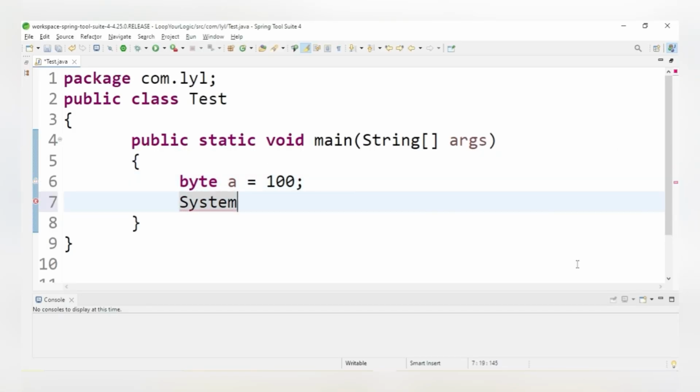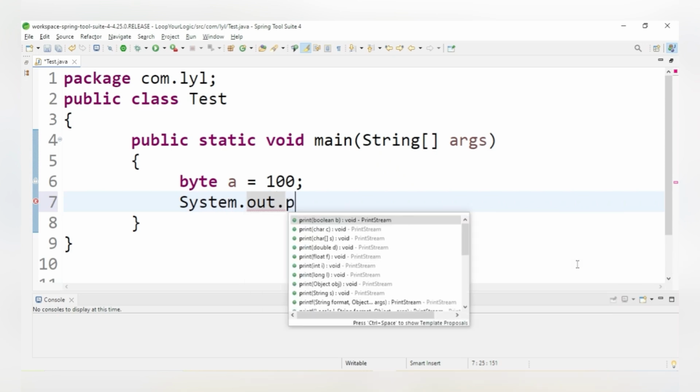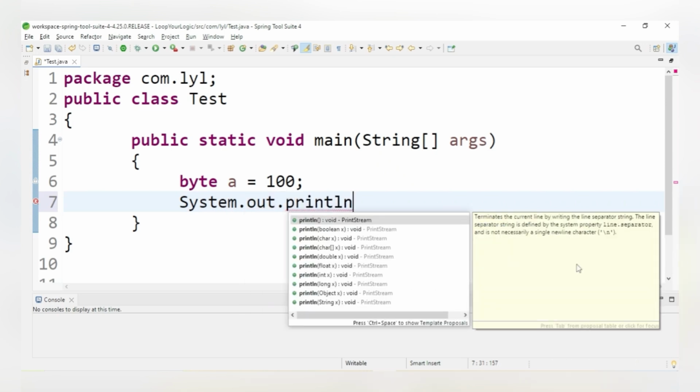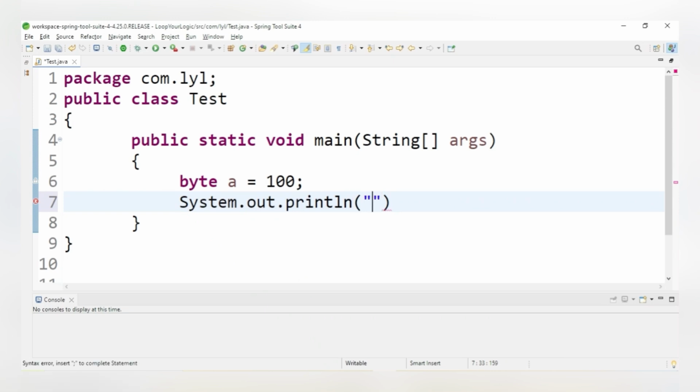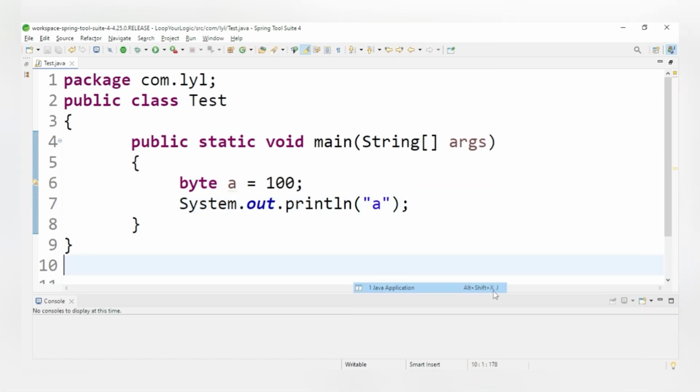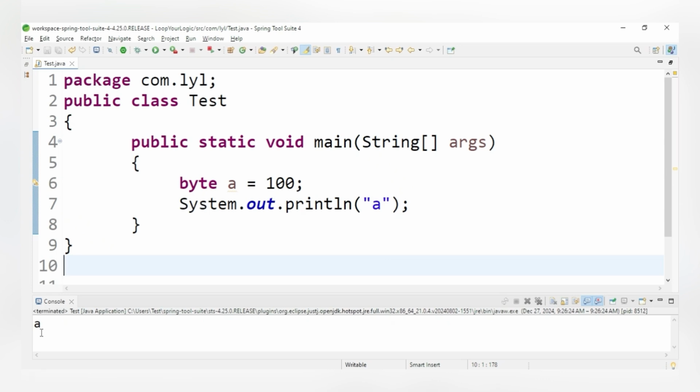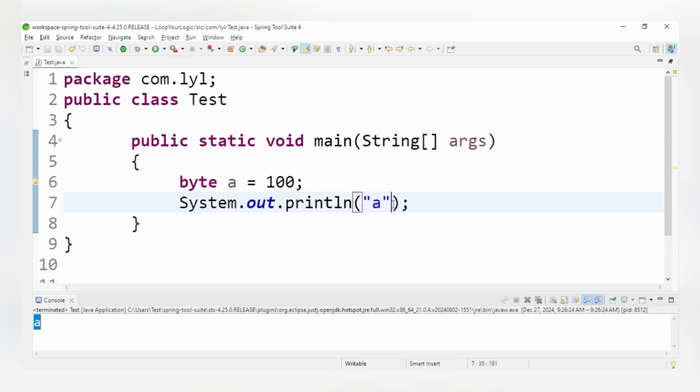I want to print this byte value to the console. To print this byte value, I am using System.out.println. As I mentioned earlier, we can use the variable a to access the value stored in it. Let me run this program and show you the output. It's printing exactly what we wrote in the System.out.println statement, but that's not what we expected, right? We wanted it to print the value of a, which is 100.